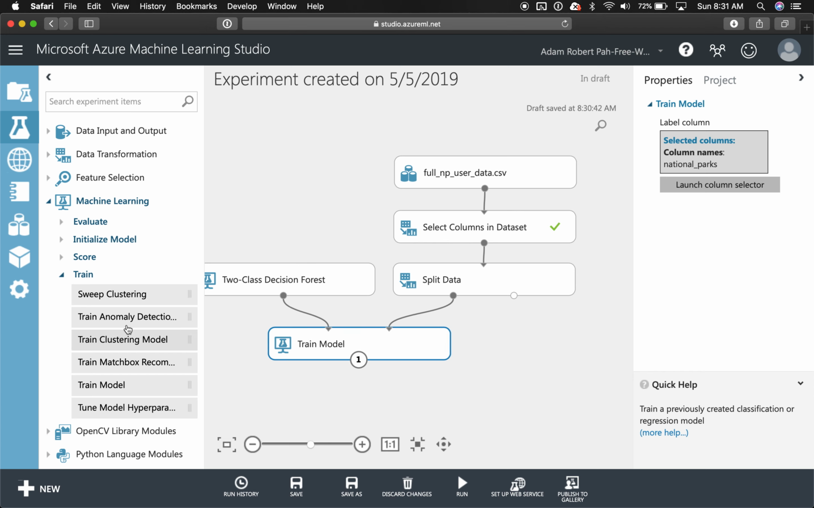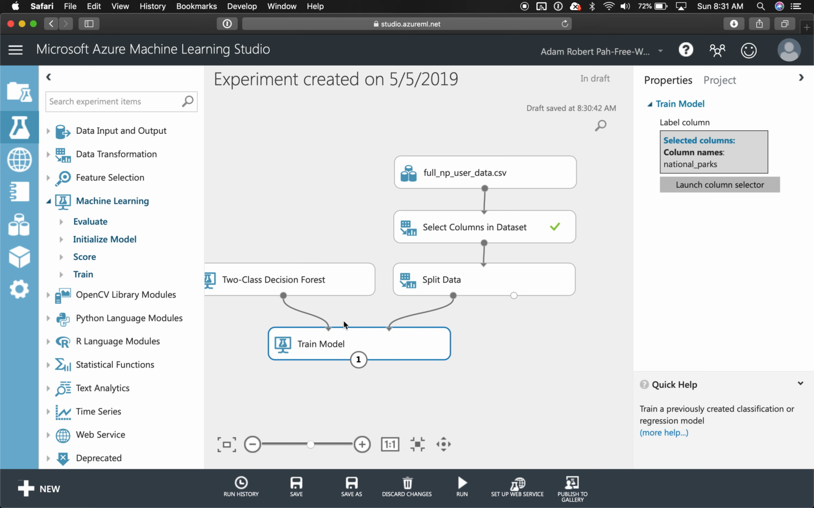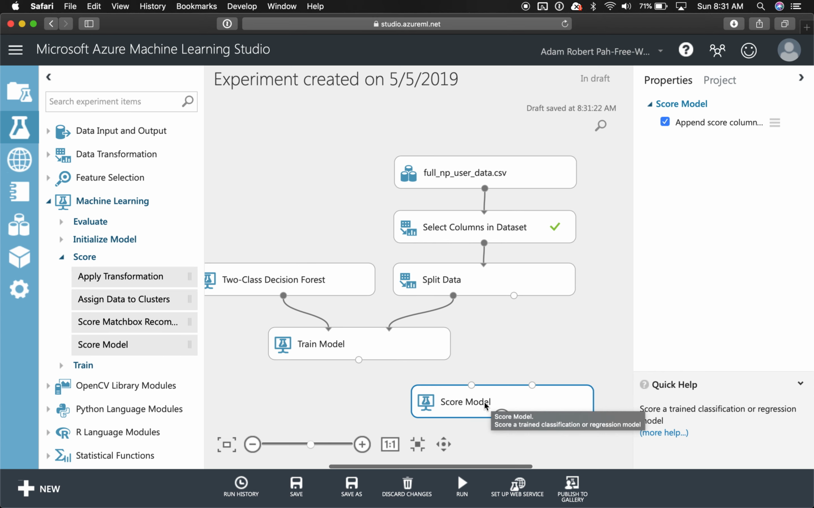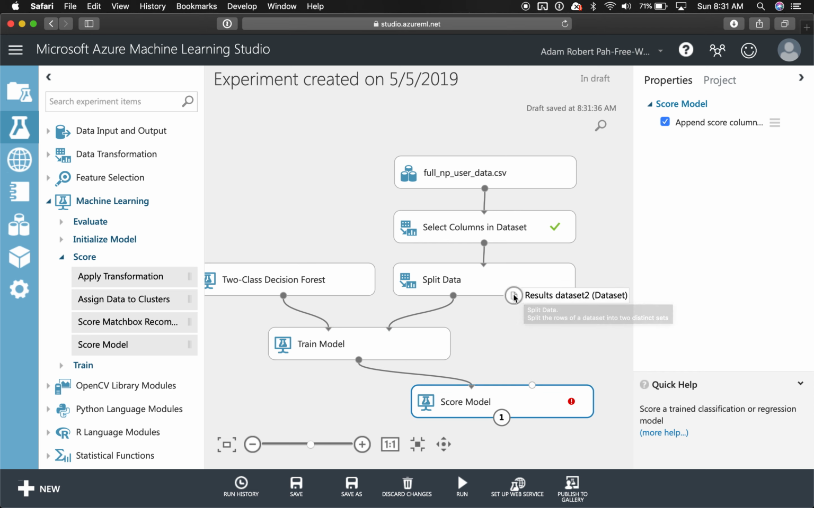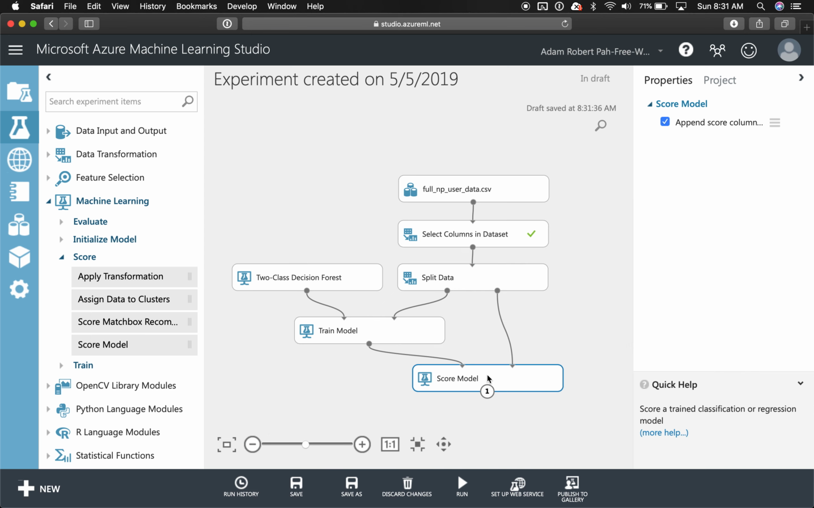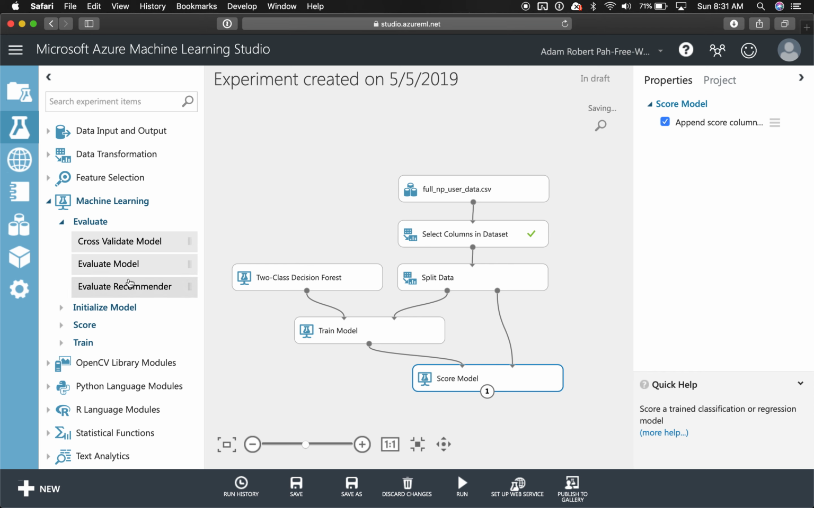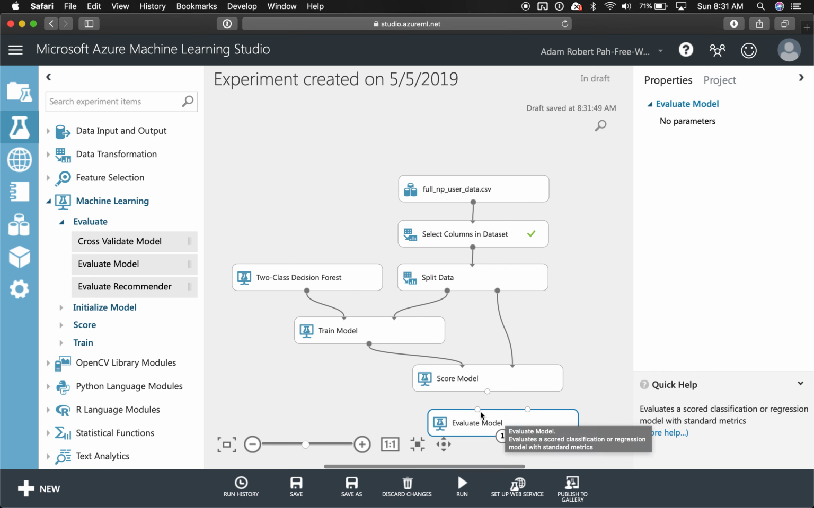So once I have a trained model, I want to see how well it makes predictions. For it to make predictions, it has to score. So score takes in our trained model, and it takes in the data set that we want it to make predictions for. Connect my trained model, and I connect my testing data set. Now, once I have a set of predictions, I want to see how well my model did, so I want to evaluate the model. That takes in the scored data set, which is what scored model outputs.